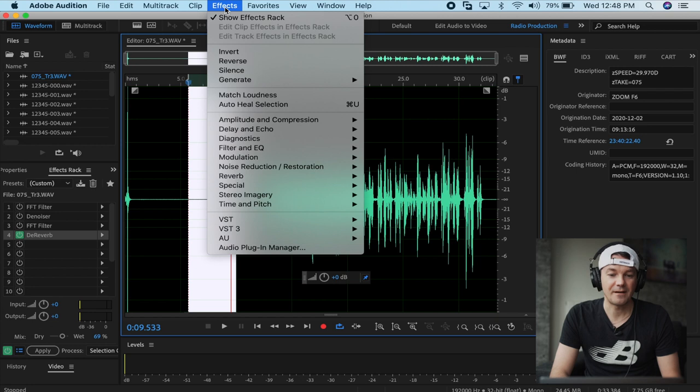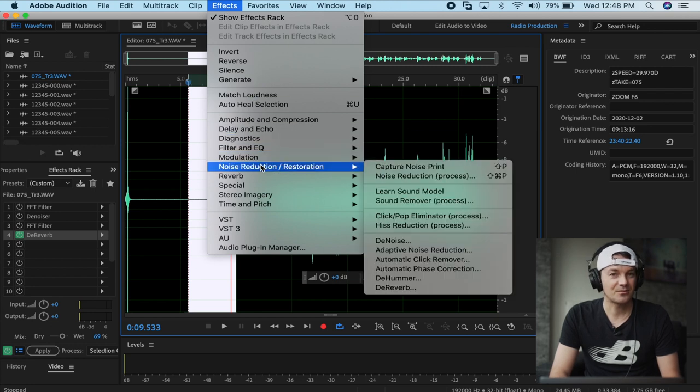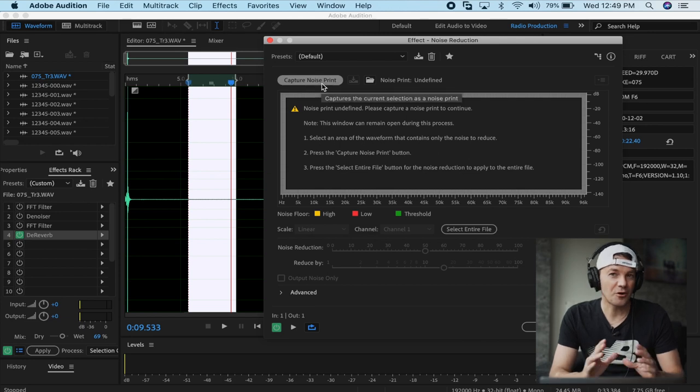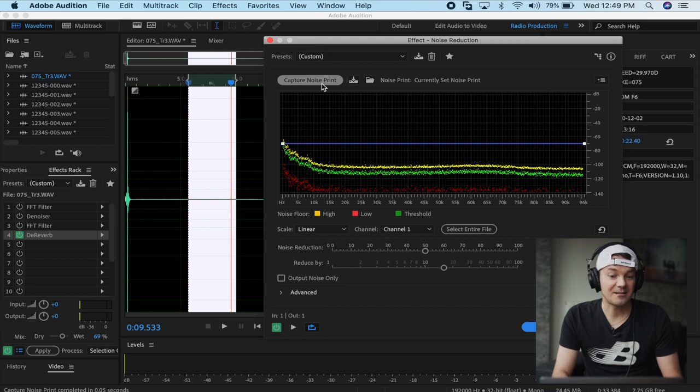So we click on Effects, Noise Reduction Restoration, Noise Reduction Process, and then we capture the noise print of the part that we have selected. And that's already it. Let's listen to it, how it sounds.